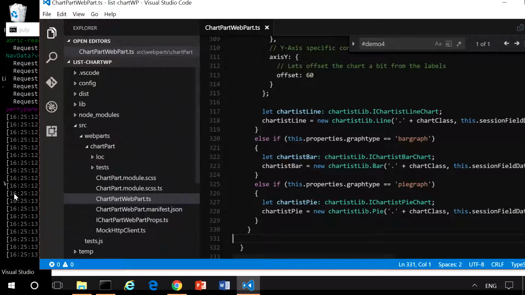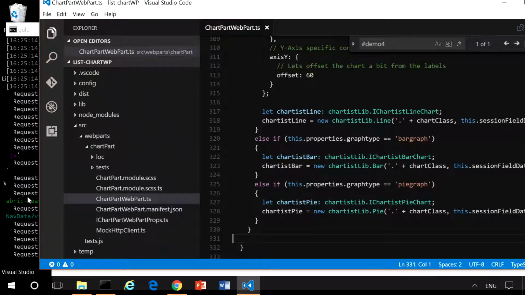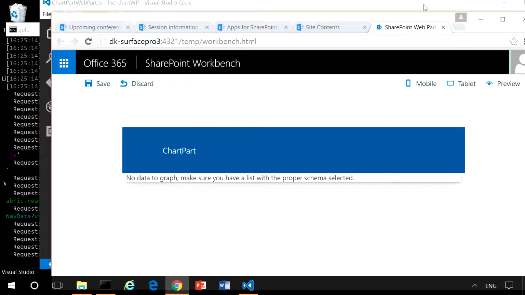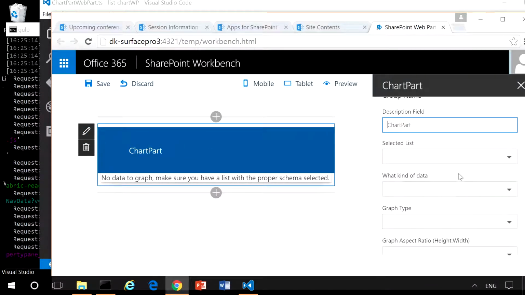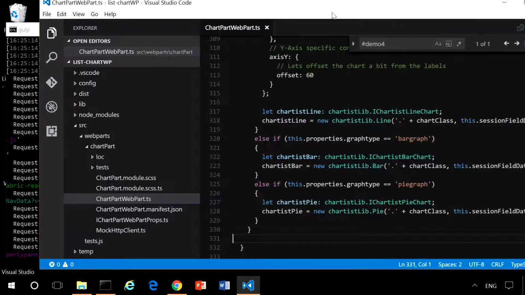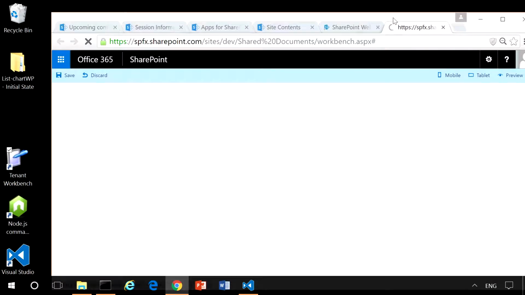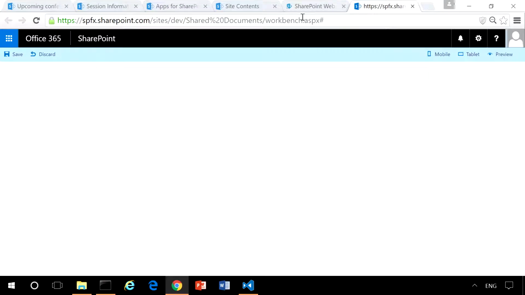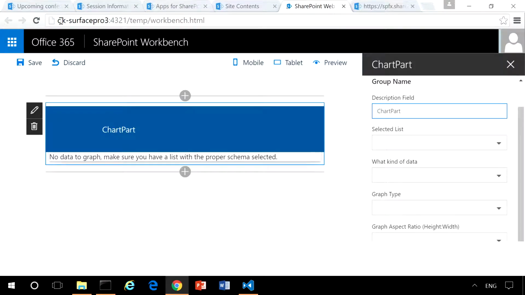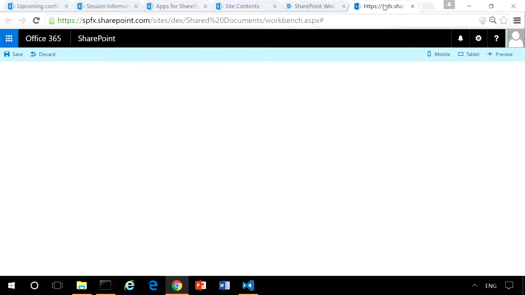You'll see in the background here that Gulp has recognized that a bunch of files have changed. And now when I go to the local workbench, really nothing's changed because this is local. Local doesn't have access to the server and so on. But what I'm going to do now is open up a new window that has, you'll notice, a different URL. Here's the workbench running locally, and here's the workbench running on the server.